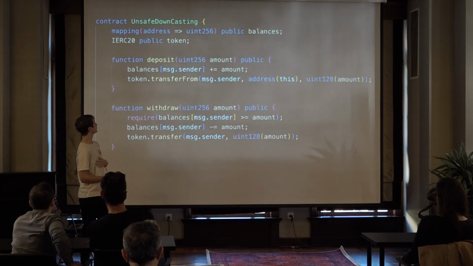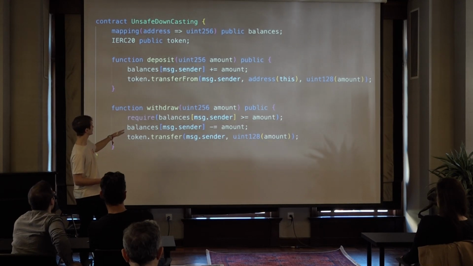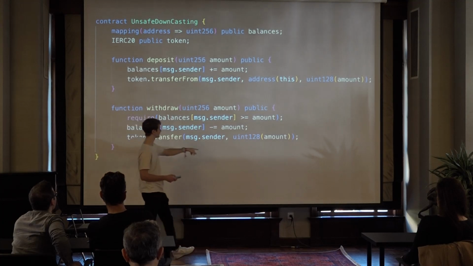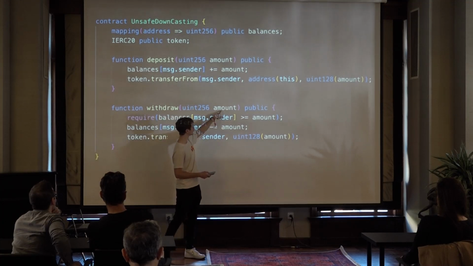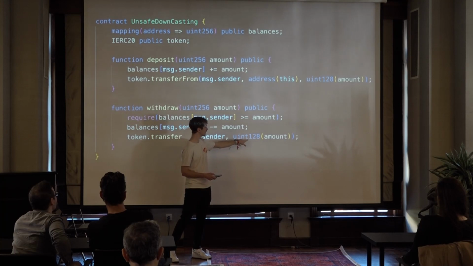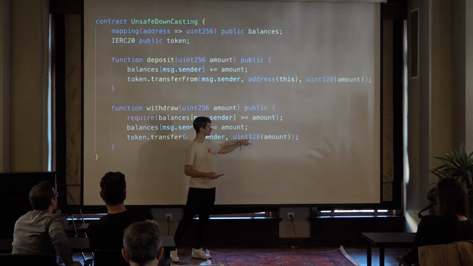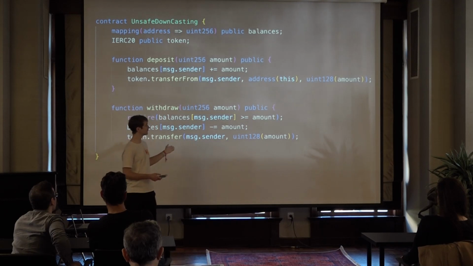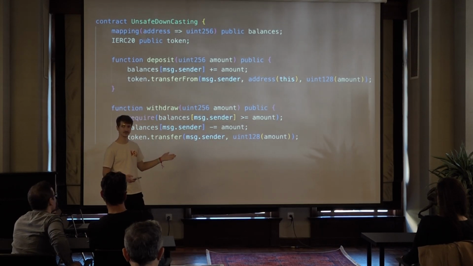Let's see the unsafe downcasting. It's basically the same contract. Now the token is validated, everything is fine. The only difference is that now someone sends the amount, it verifies everything, but it casts the amount as uint128. Let's assume this function was taking that. Can anyone see an issue with this contract now?